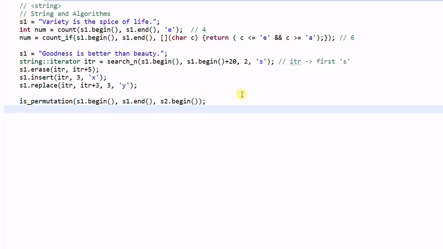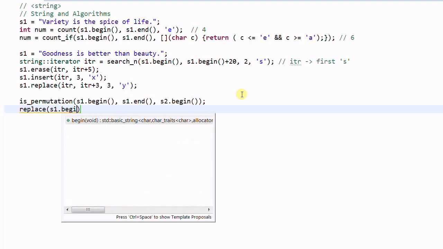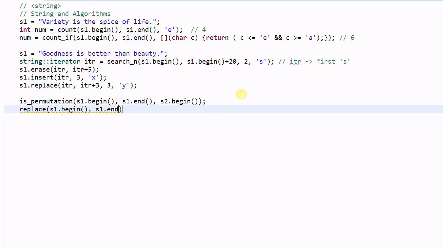The algorithm also has a replace function. Replace(s1.begin, s1.end, 'e', ' '). This will replace all the e's that appeared in string s1 with a space. Notice the difference between the algorithm function replace and the member function replace. The member function replace is replacing substrings, and the algorithm replace is replacing characters.